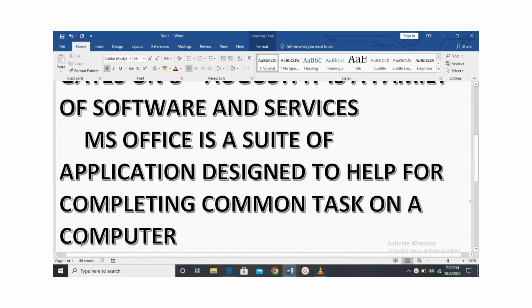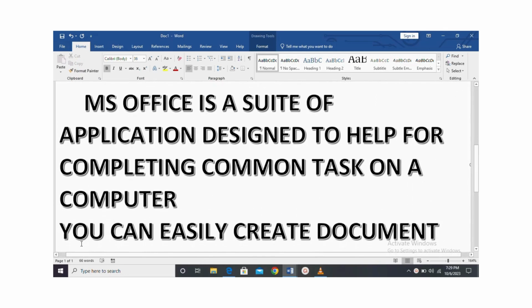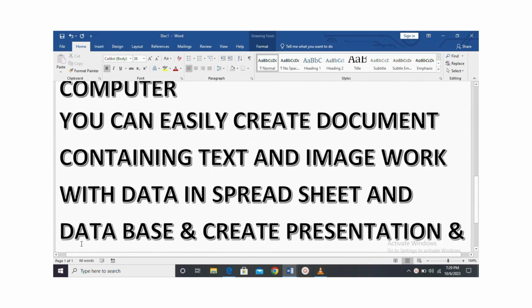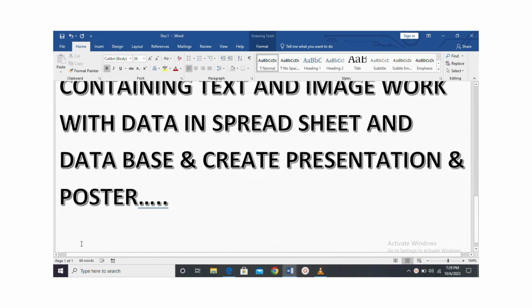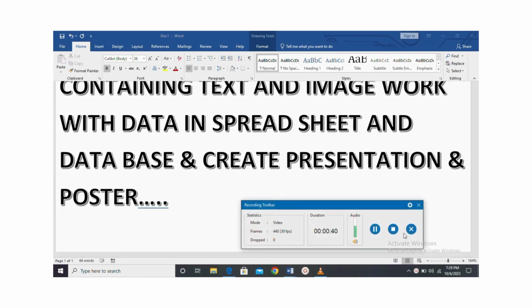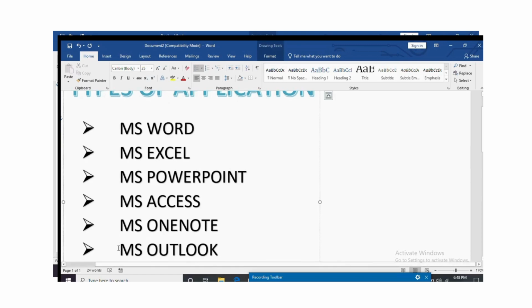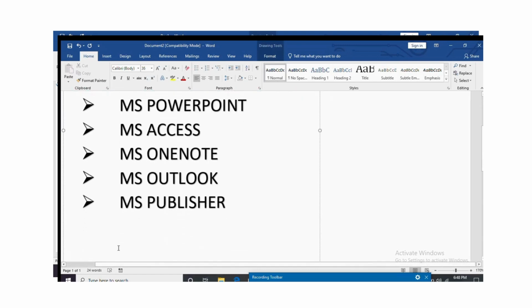MS Office is a suite of applications designed to help complete common tasks on a computer. You can easily create documents containing text and images, work with data in separate sheets and databases, and even create presentations and posters. Let's talk about its types. It has basically 7 types, but the 3 major types are MS Word, MS Excel, and MS PowerPoint, and the others are MS Access, MS OneNote, MS Outlook, and MS Publisher.